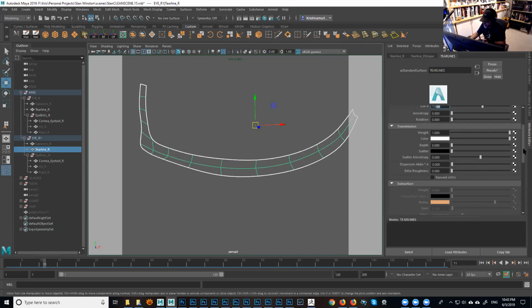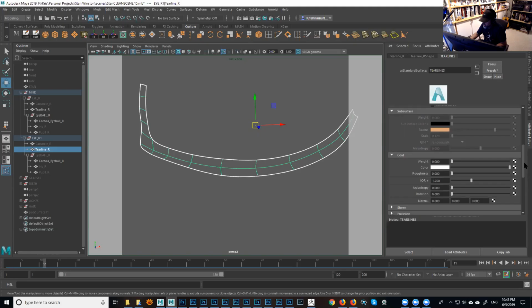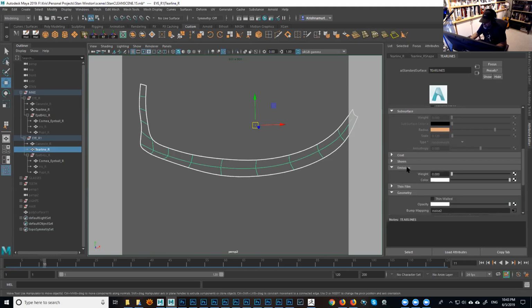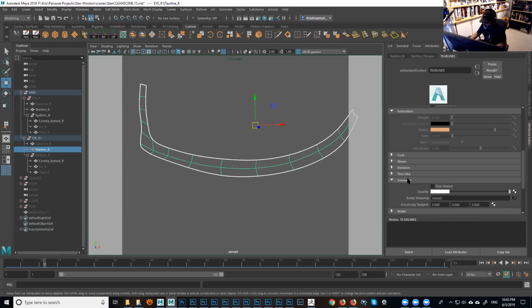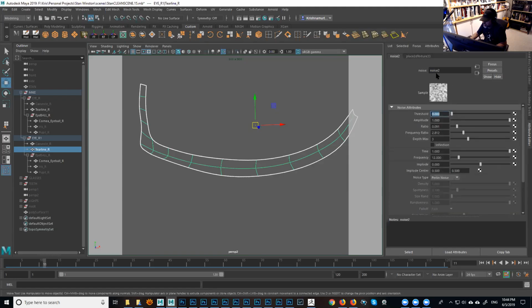Subsurface, nothing, because it's just transparent. Coat, nothing. Emission, nothing. Sheen, nothing. Geometry, yes. Geometry is where we have the noise plugged in. The noise in my case is just a regular noise from Maya, not the noise from Arnold. Those are my settings: 0, 1, 0, 0, 9, 1, 2.812, 3, 1, and 12 for frequency.